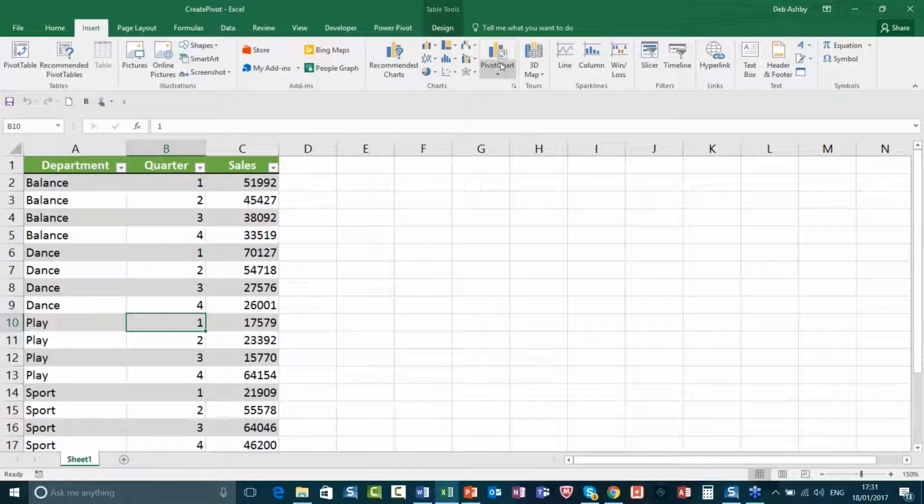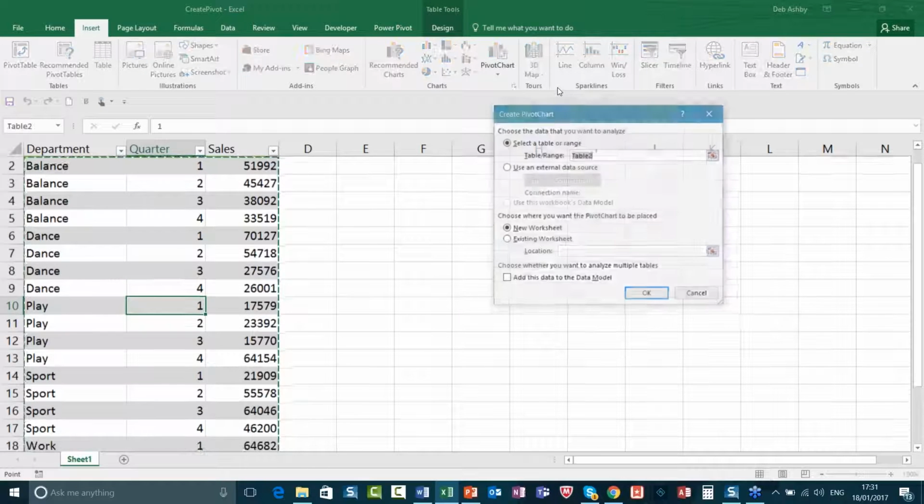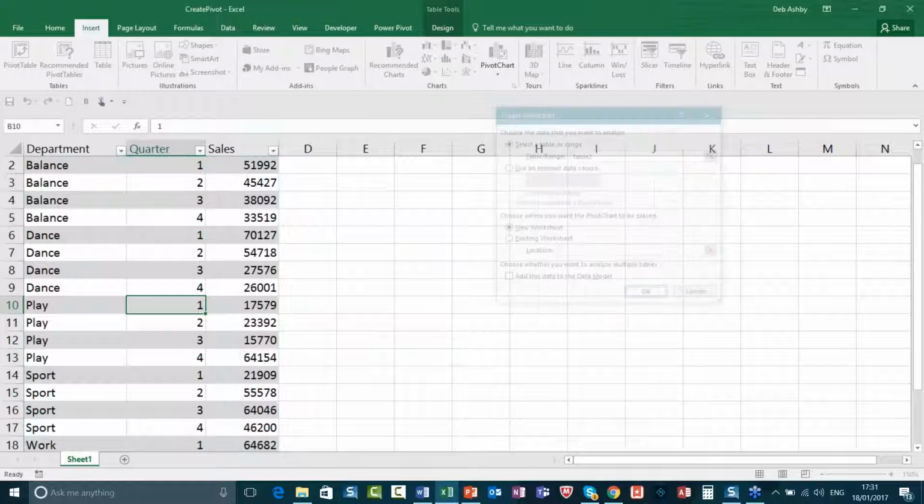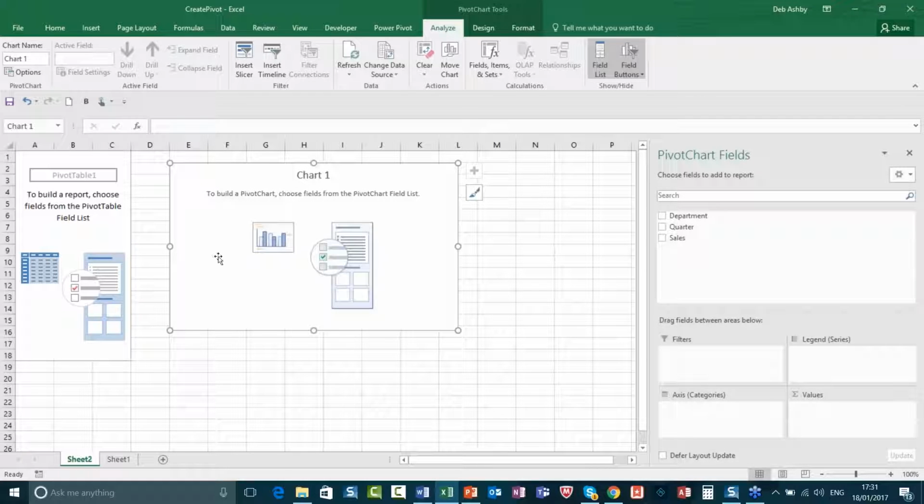This is very simple. So it's saying, again, select a table or a range. And I can see that it's picked up Table 2, which is the name of this table. So I'm pretty sure that all my data that I need is going to be included. And then I need to select whether I want it on a new worksheet or existing. I'm going to select New and click on OK. And there we go. So now I have my pivot table ready to be created, and it's also going to create me a chart as soon as I start to drag these around to the different areas, like so.